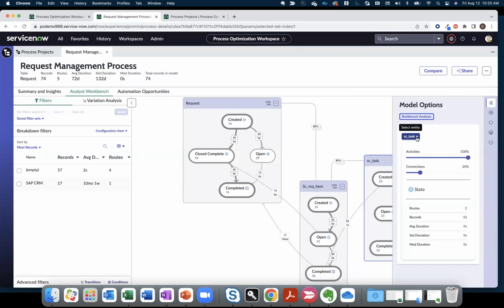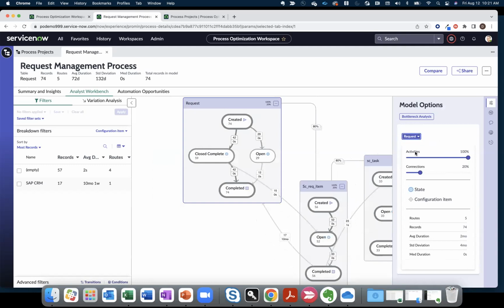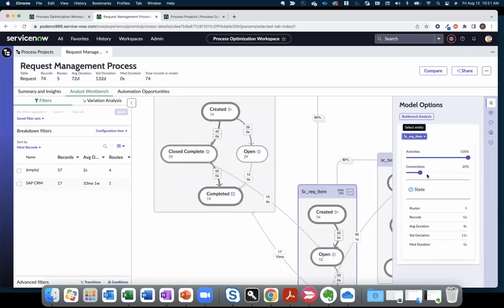I've also got the ability here to say, hey, we've seen this in the past where we start expanding the number of connections within a given process, but now I can swap between the different processes and get their statistics as well as swap controlling their connections and activities.